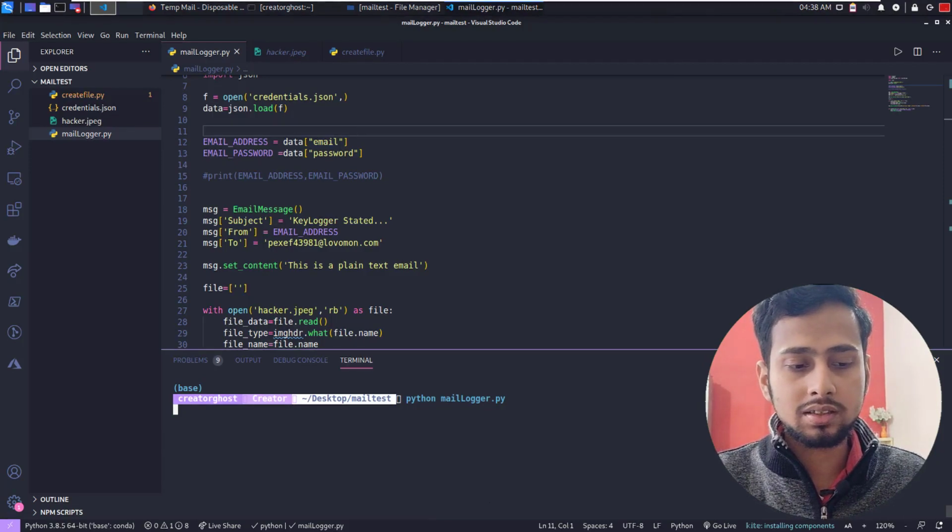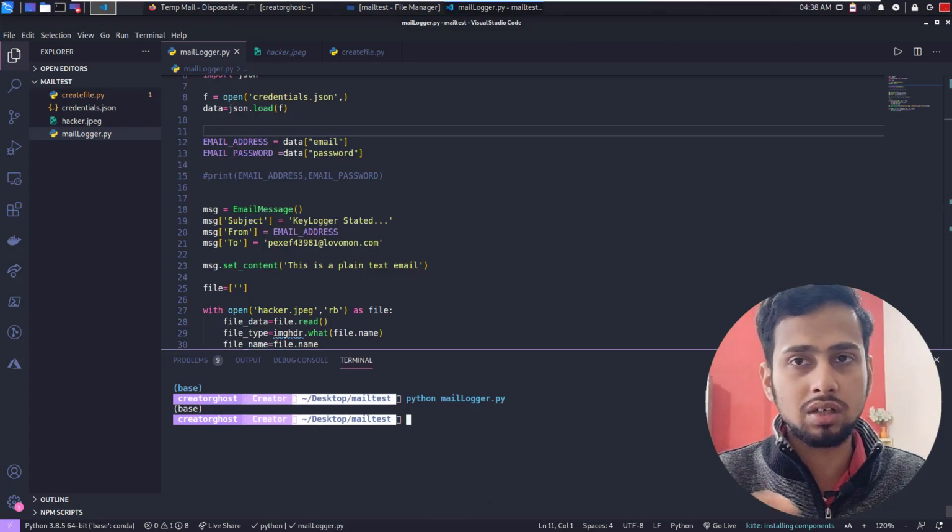So let's wait. The file size of this image is at least 2 MB, so it might take a while to send this mail. It is dependent on the image size as well as the internet connection that you have. You can see that our program has finally finished sending the mail.